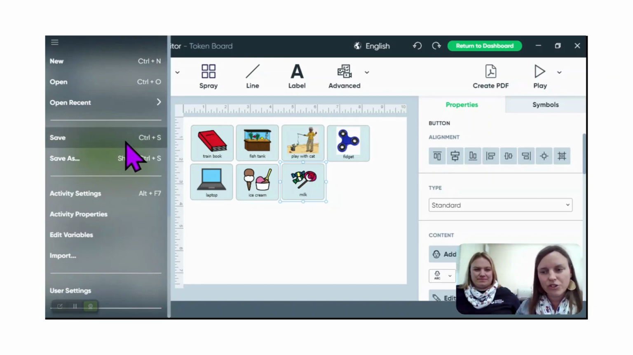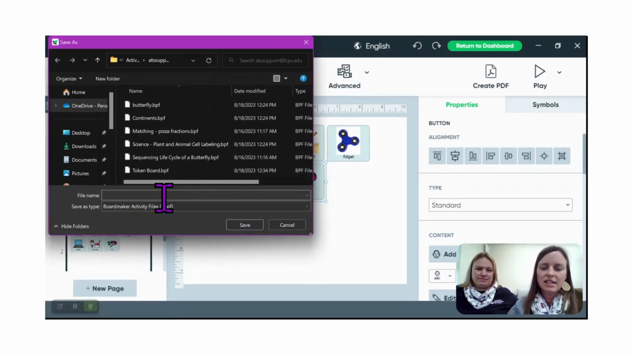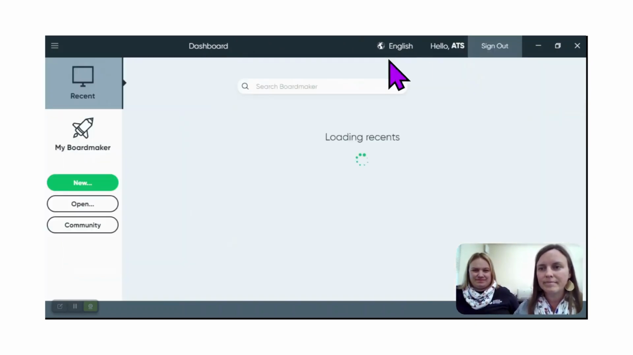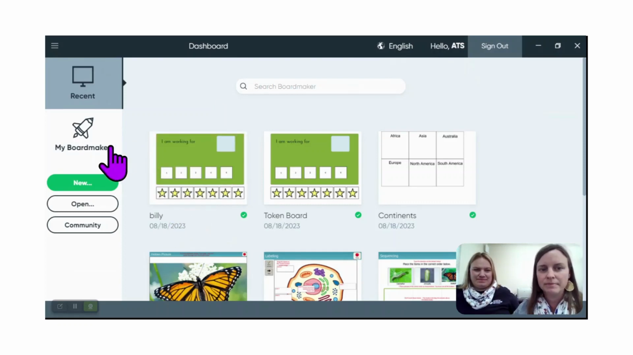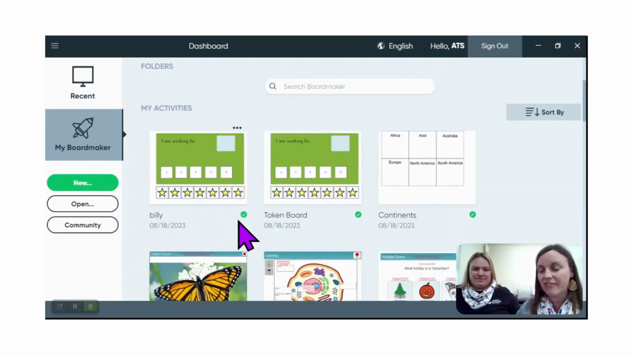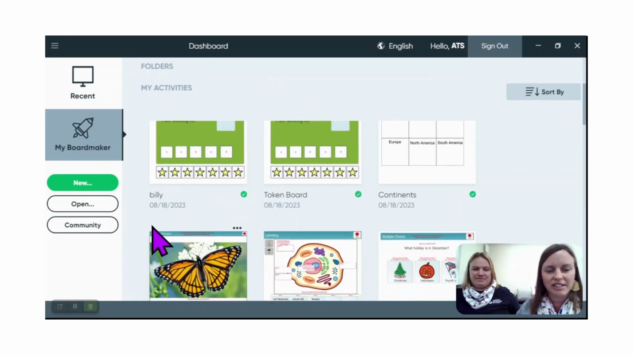Or you can save it if you're just changing one that's been created before and you haven't used for another student. So I'm going to do save as. I'm going to type in Billy. And if I were to go back to myboardmaker.com, you would see that it's also in the My Boardmaker list. Okay, let's return to our dashboard. Okay, so that's how you edit activities that have already been made. Caitlin now is going to delve into how you create new activities.